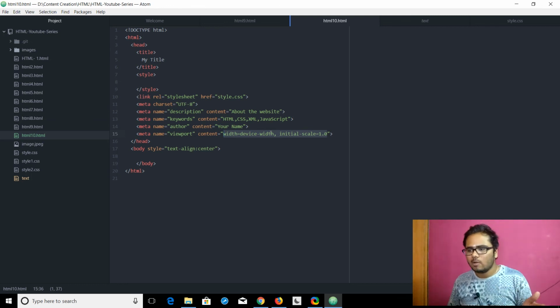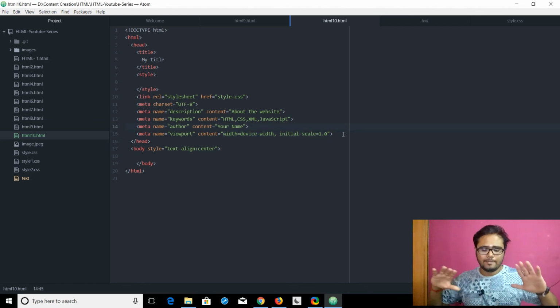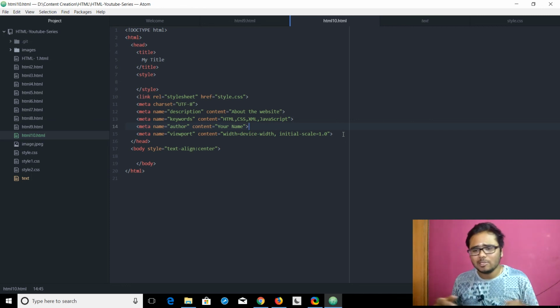So that is all about the meta tags and the head tags. They are basically information about information.